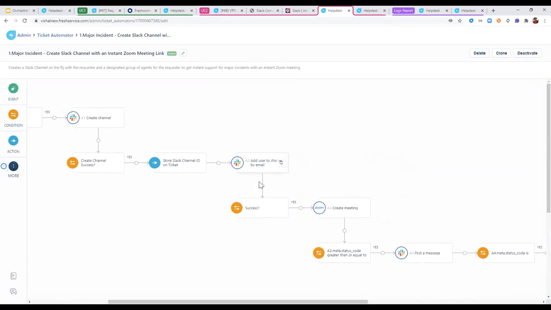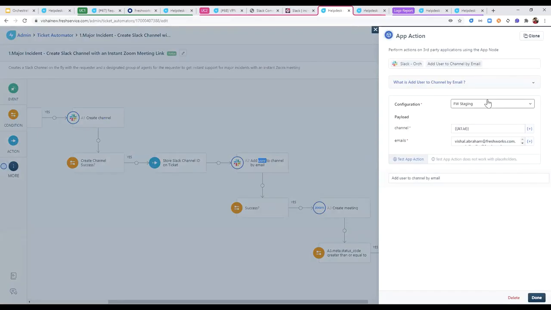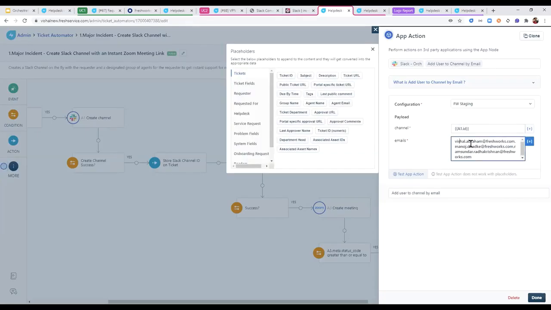Then we can go ahead and add the relevant members to the channel. So we're using an action called add user to channel by email. What you need for this action is the channel ID that we're getting again from this action, a1.id, and then a comma separated list of emails of the Slack users that need to be added to that channel. In this case, I've hard coded these to add 3 members to the channel.